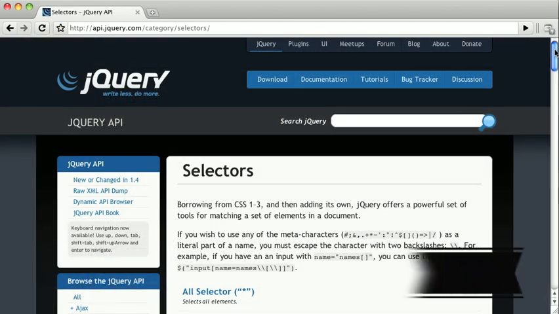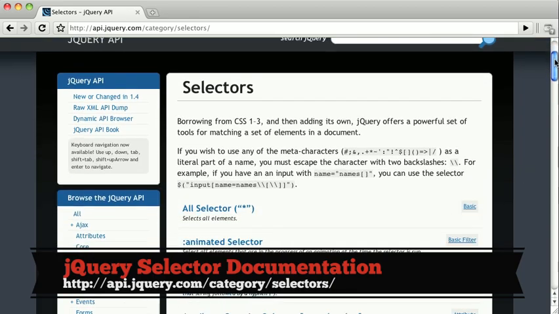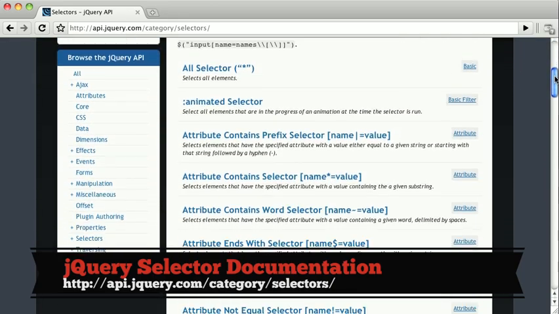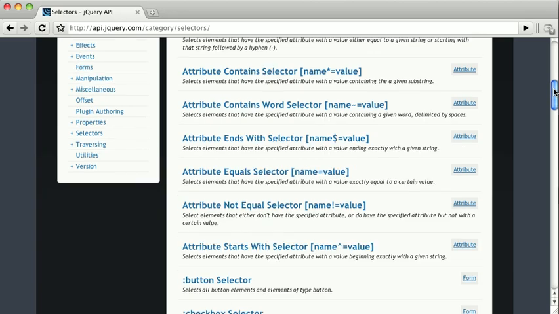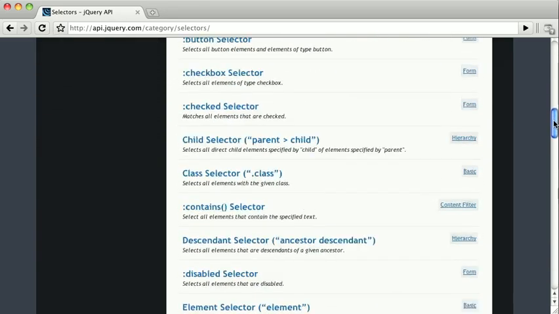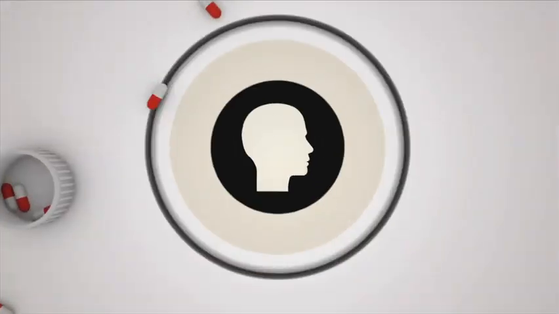If you go to the jQuery documentation, you can see all of the selectors that jQuery allows you to use, and there are a lot of them. I urge you to check it out and see what's possible using jQuery selectors. Now that we have our elements selected, we can start manipulating them. In the next video, we're going to take a look at the methods that jQuery provides to manipulate our elements.